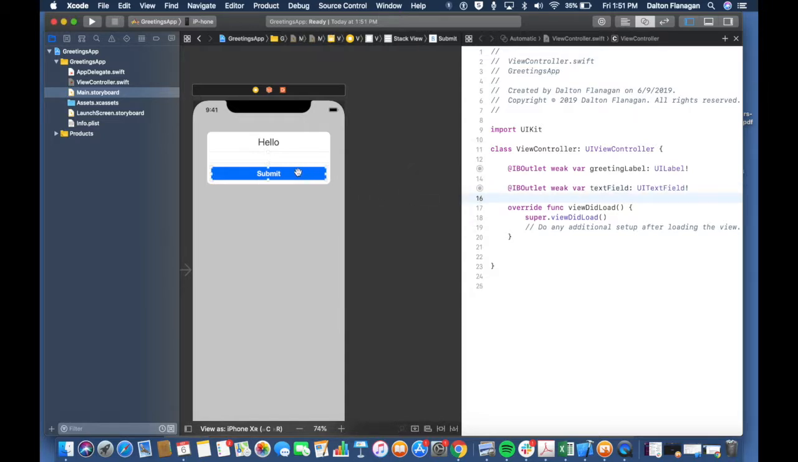And the last one, the button, is going to be an IB action. It's not going to be an IB outlet, so I'm going to put that below ViewDidLoad. So I'm going to put that on line 21 or 22. So I'm going to hold down Control, click on the button, and drag it over here. I'll call that the Submit button. I'm going to change it from type any to UI button, and it's going to be touch up inside, and I'm going to connect that.